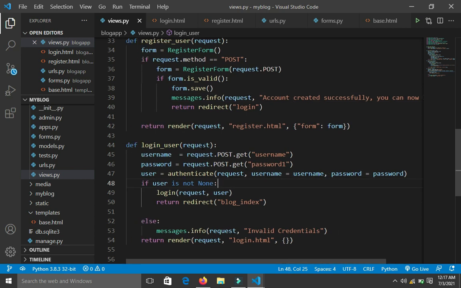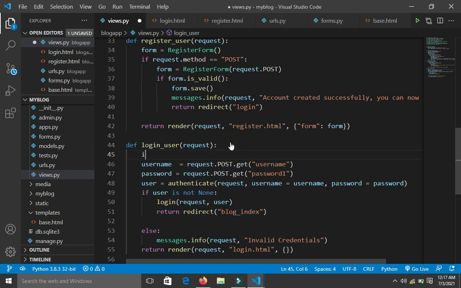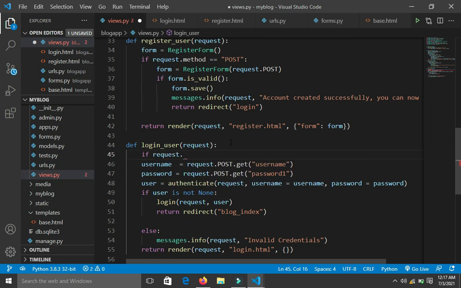Down in my login user, it should run if there's a post request. Understand? What I have in the body of the function login user should get executed whenever there's a post request. So now I'm going to simply say if request.method is equal to POST.